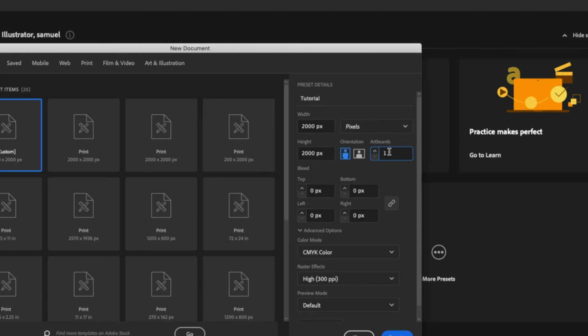Artboards, this is the actual working canvas that you're going to be working with. I work in one artboard at a time. I find it a lot less confusing that way. If you're working on a storyboard project or if you're working on a logo design and you want to show the whole process, you can add 2, 3, 4, 5, 6, as many artboards as you want. But I personally work with one artboard at a time.